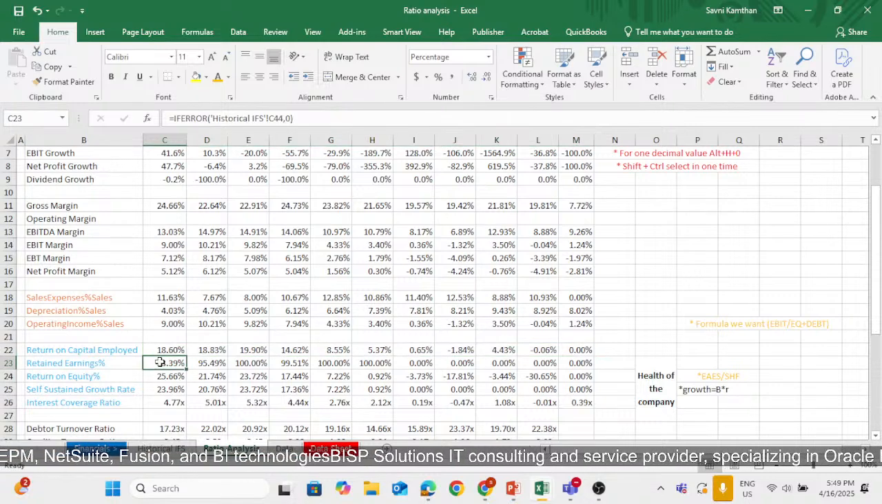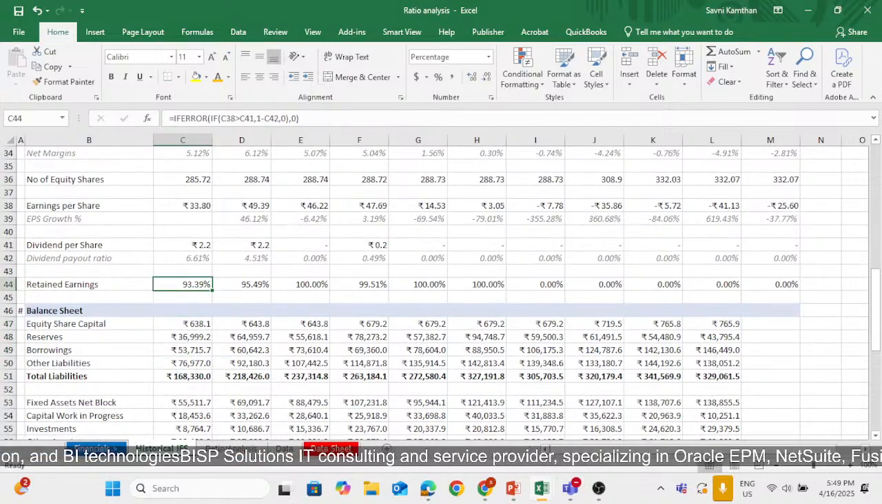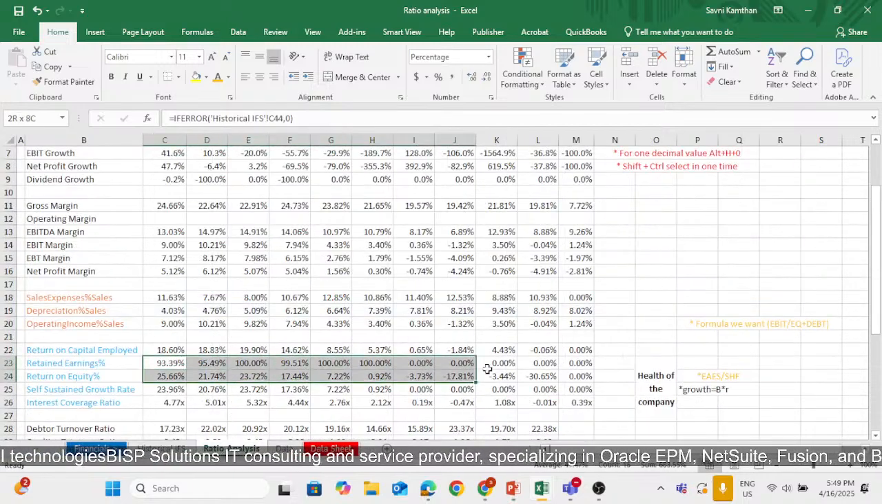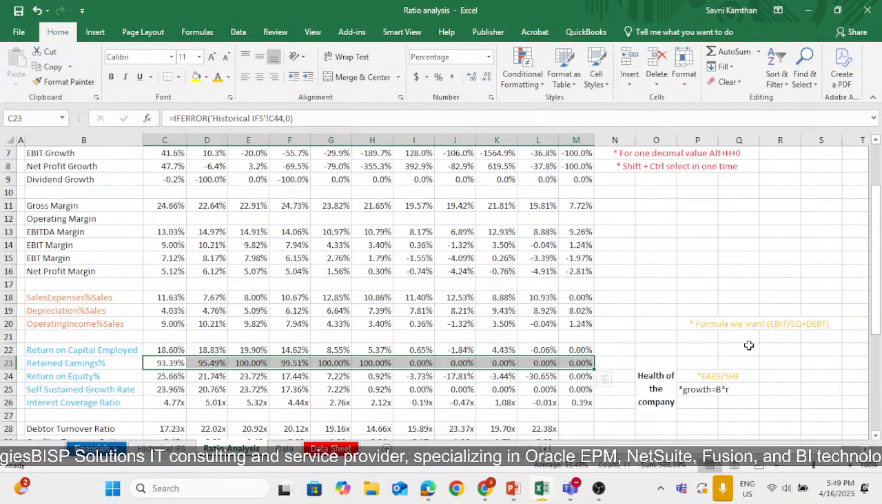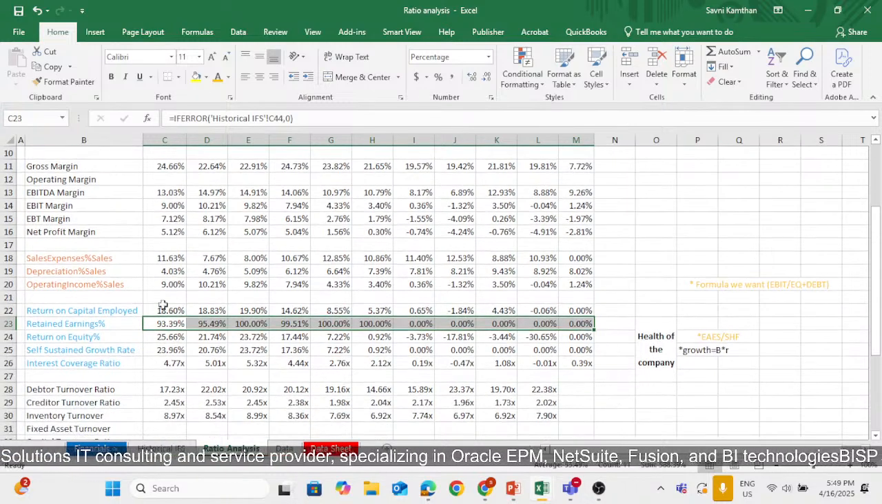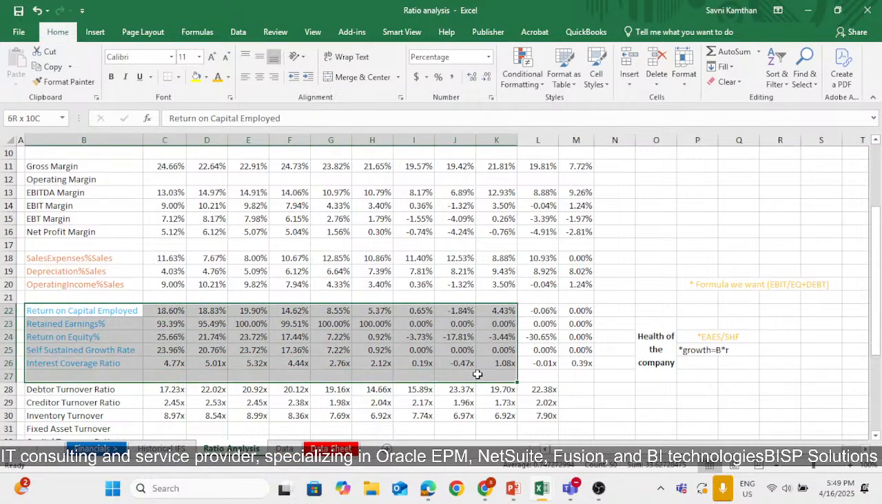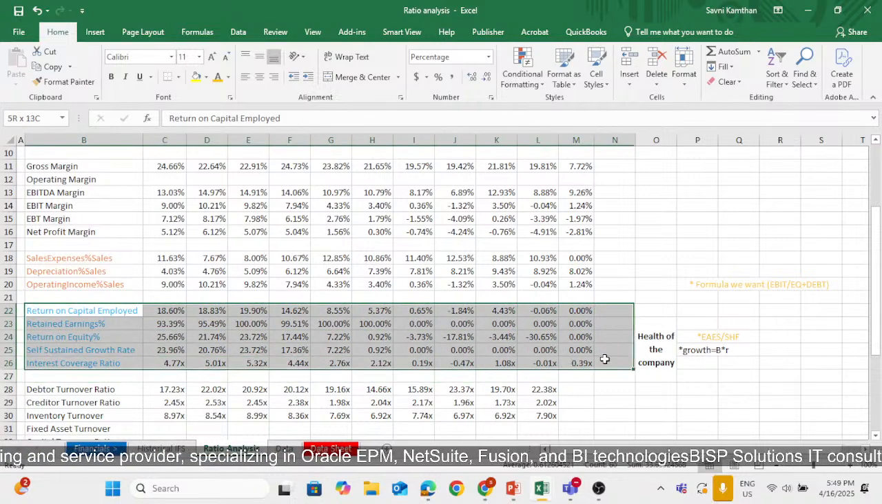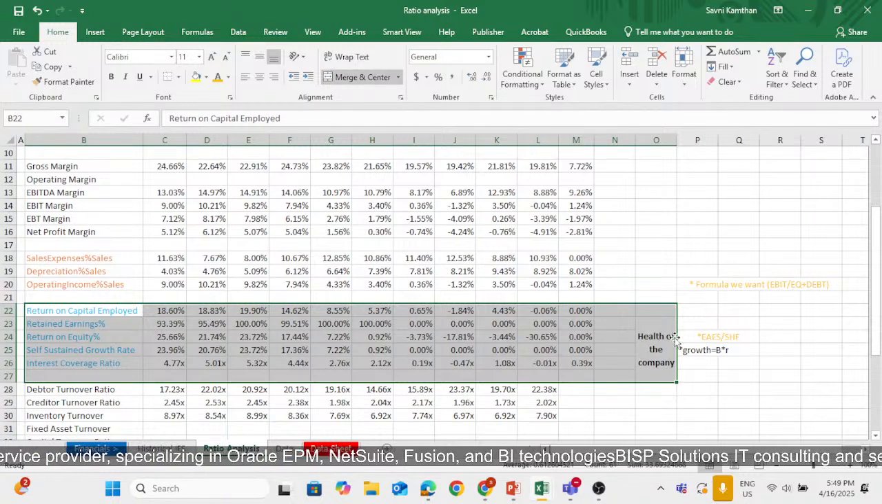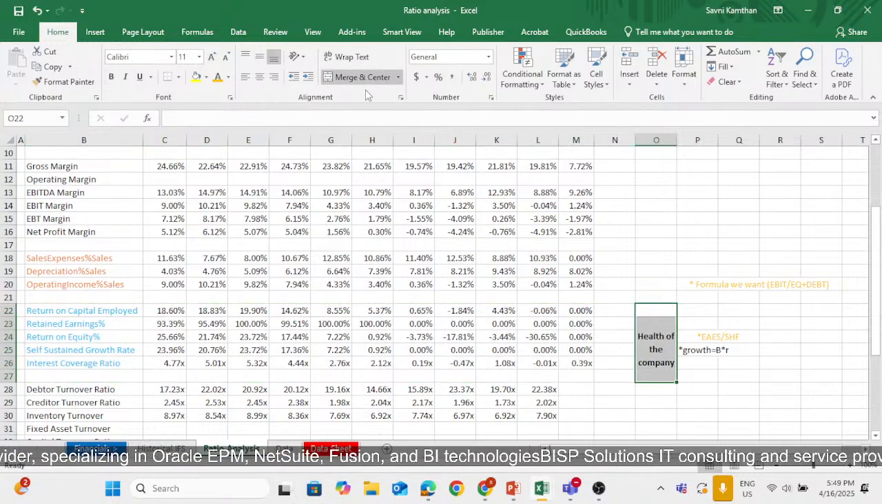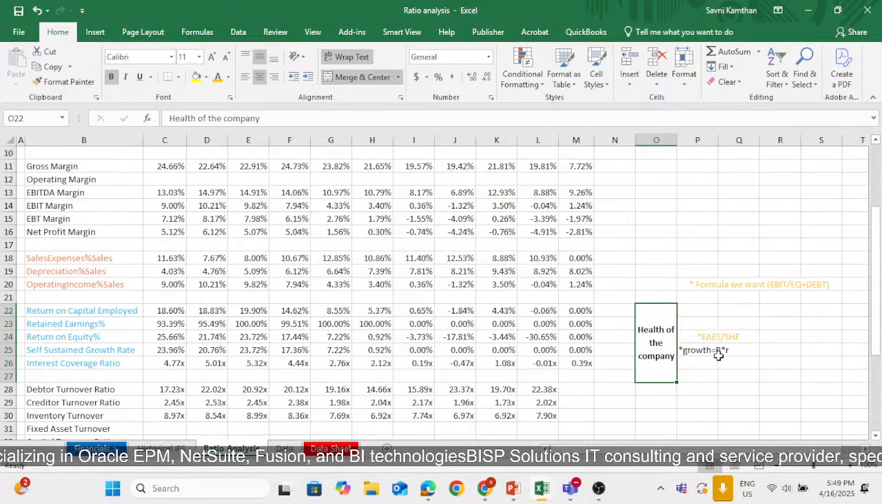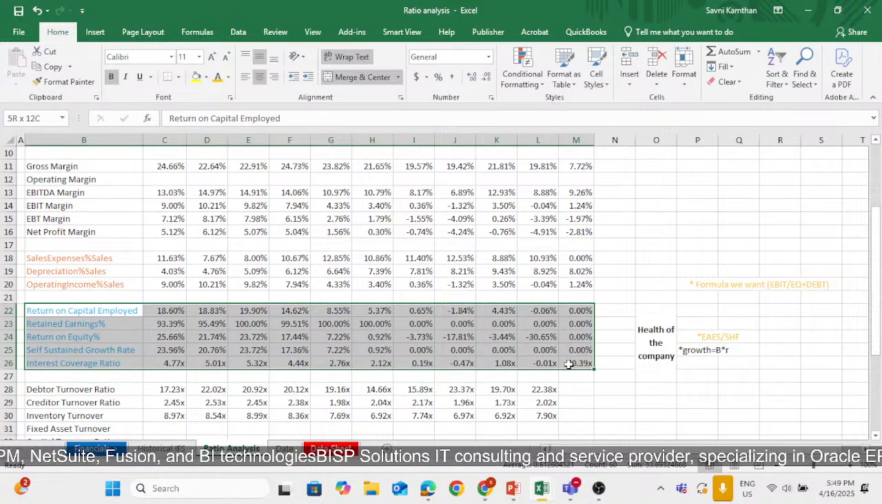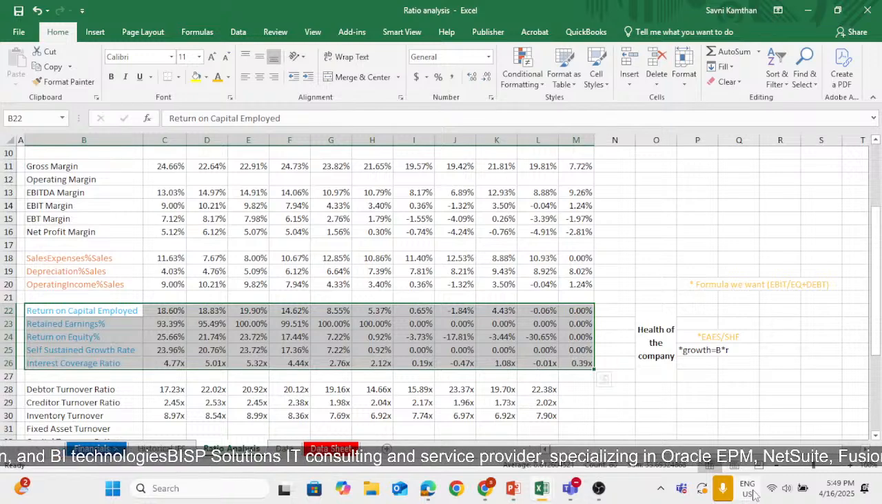Then the same, whatever retained earnings we are having over here, it will be given to us till the end. So these 4 to 5 things are required, because they let us see the health of the company. Okay, so it is very necessary to check whether our company is healthy or not.